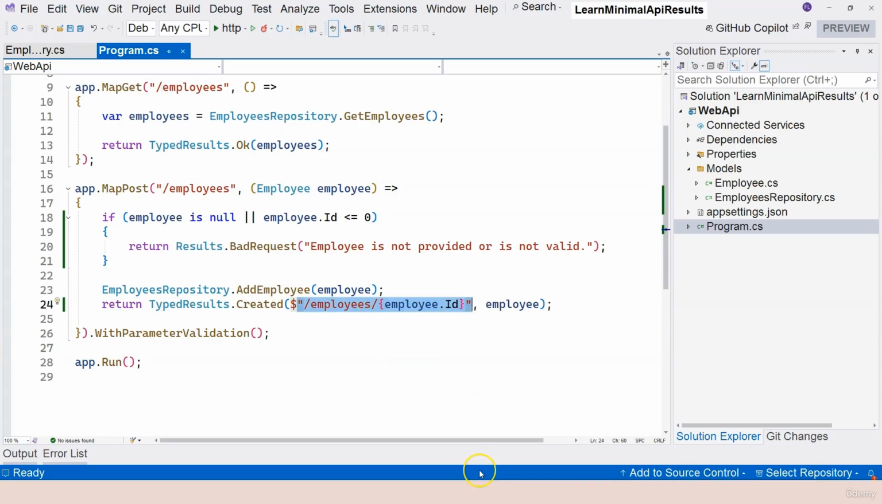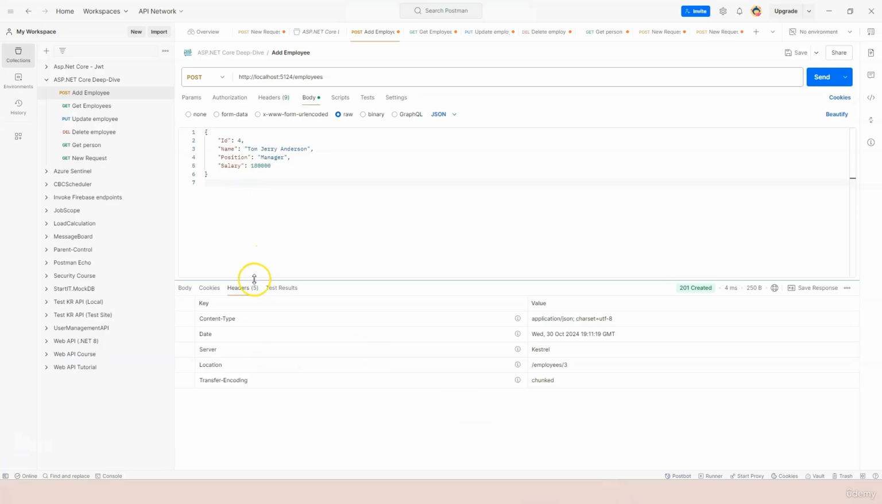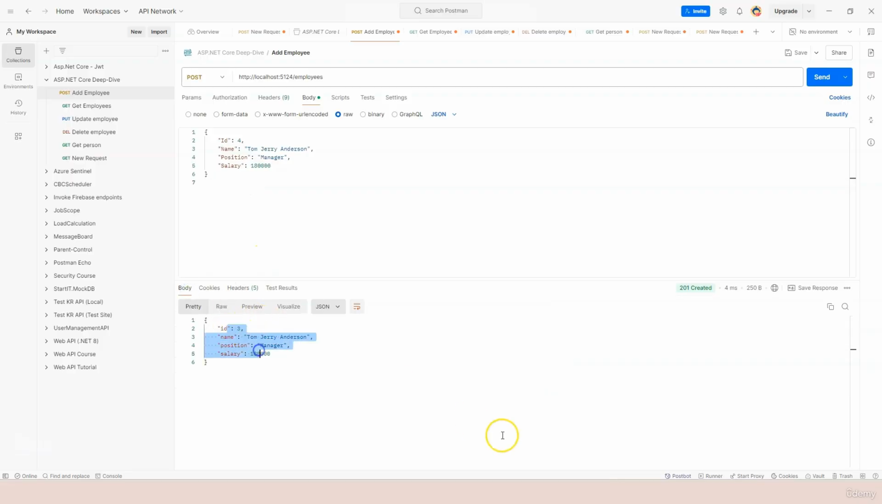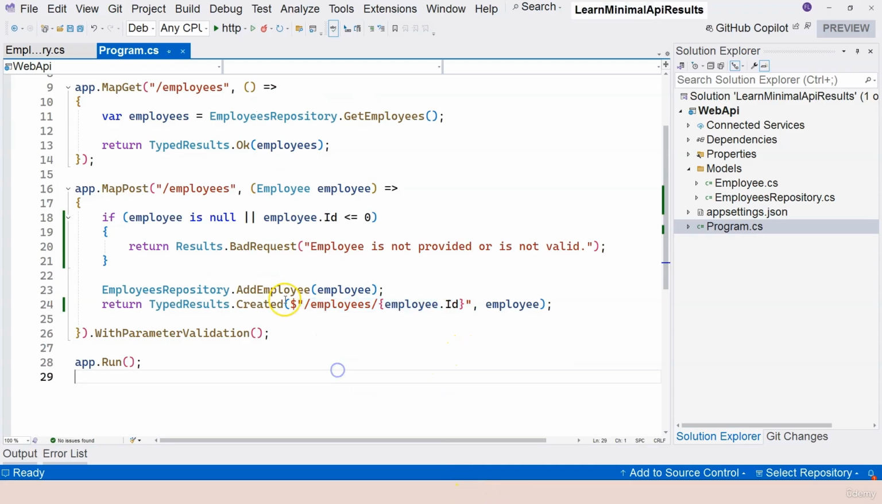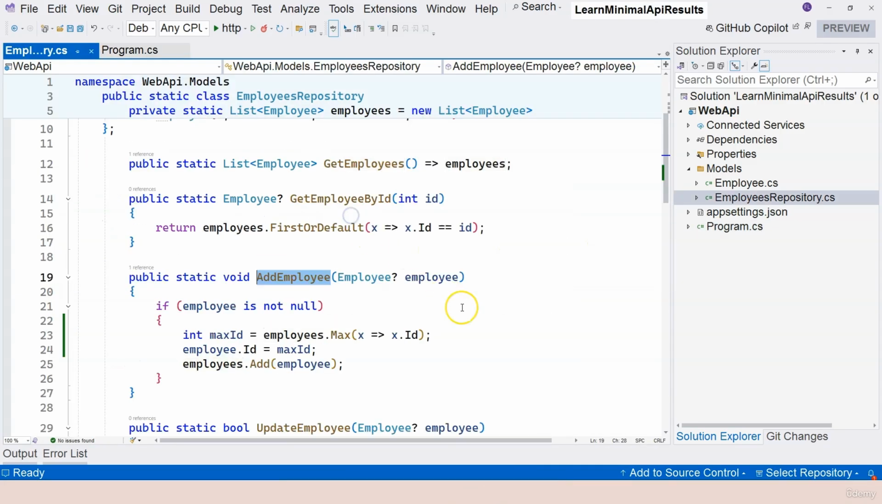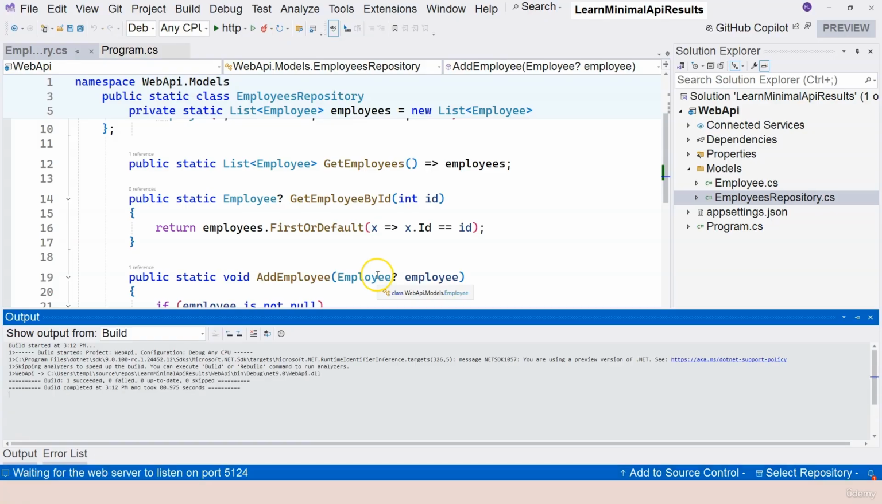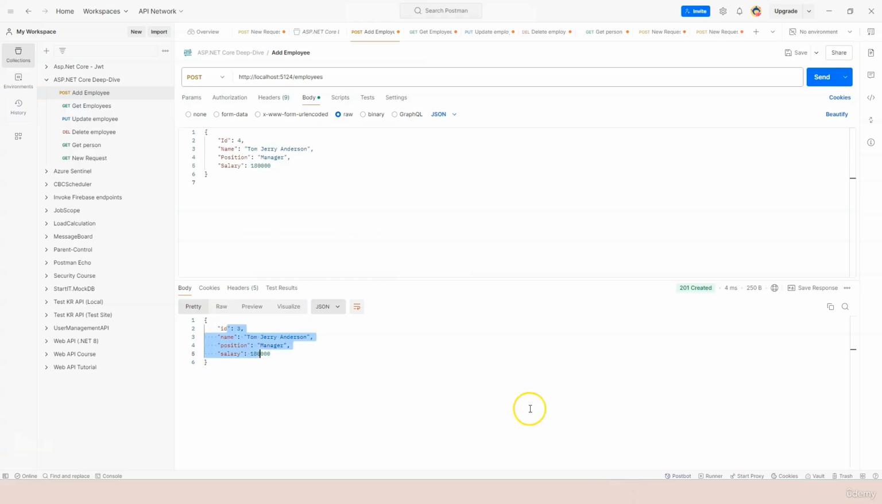So what is the reason why we have employee ID number 3 returned in the body? Well, that must be because we implemented this wrong. So let's go here, and this is the max ID +1. It is not max ID. So this is the issue. Let's fix it, and then click on the run button again and test it again. So let's click on send. Now we see the ID becomes number 4.